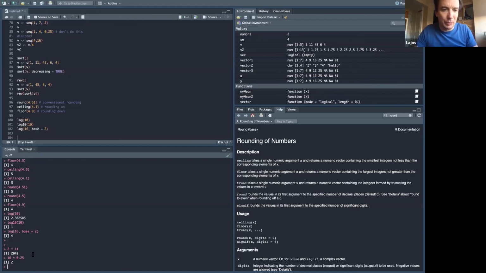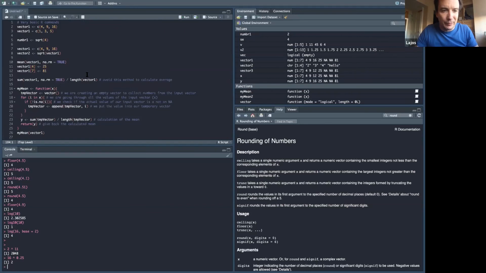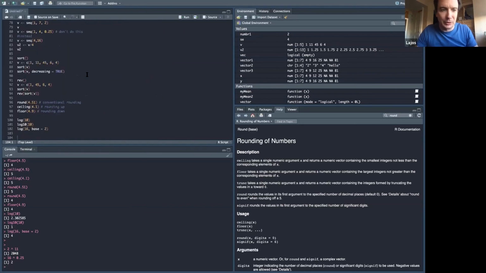I won't go into plots because I think in the next meeting we will speak about plotting. Okay, I think this is enough for today. Are there any questions about functions?